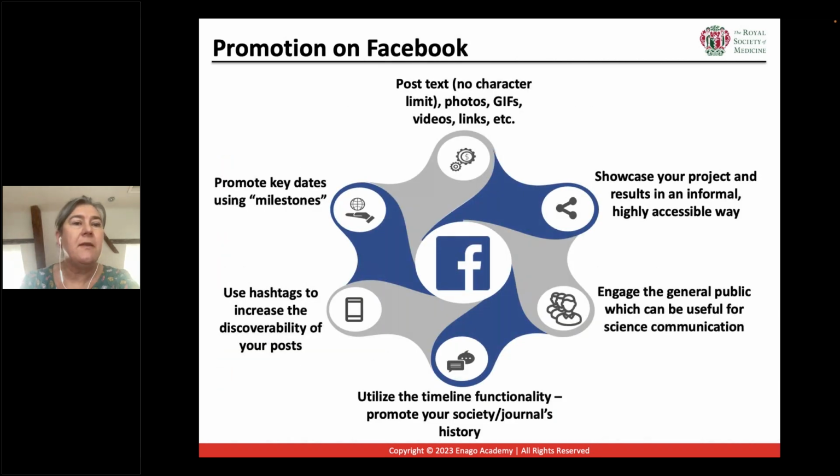And then we've got Facebook. As we know, it's much more informal. It tends to be most useful for areas and disciplines that perhaps have a public-facing aspect. It's also pretty nice for things like timelines. It's good for hashtags. It's good for milestones as well. So it can be a really useful alternative. It's also quite useful for linking with things like news stories.